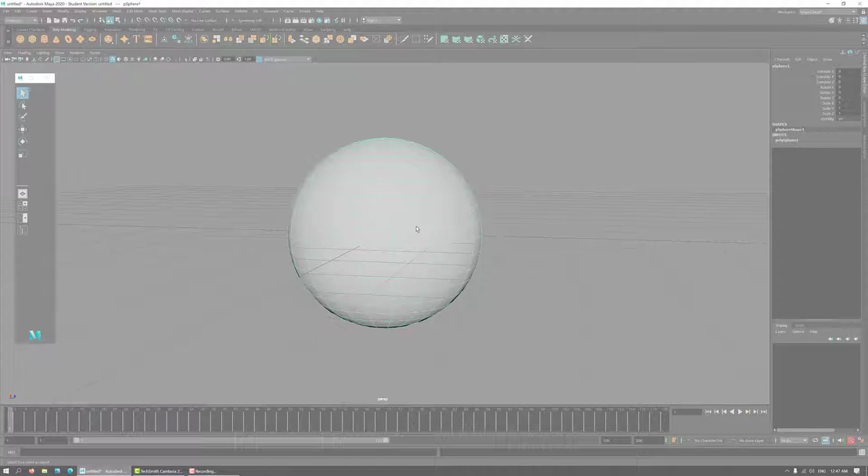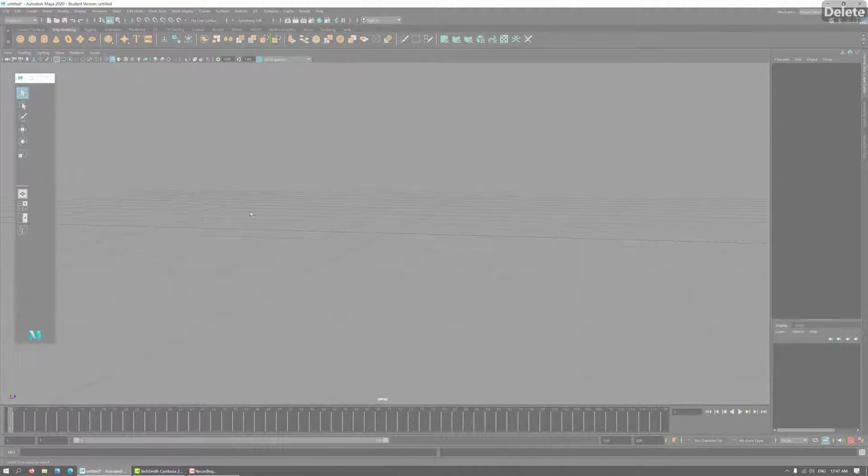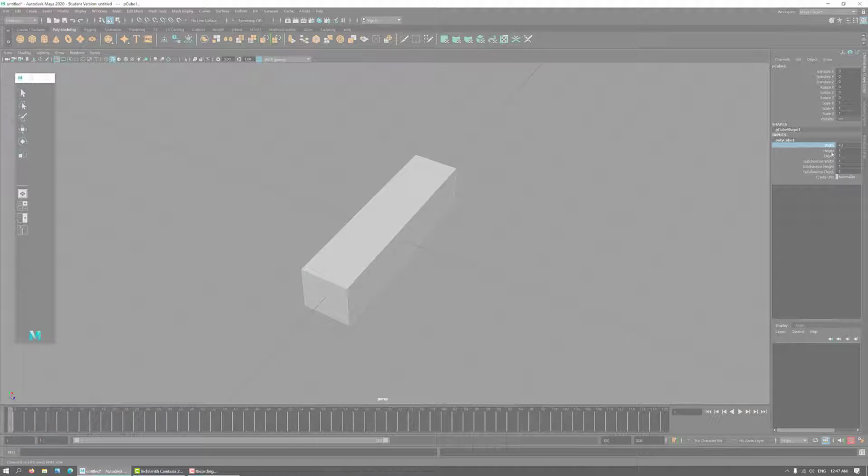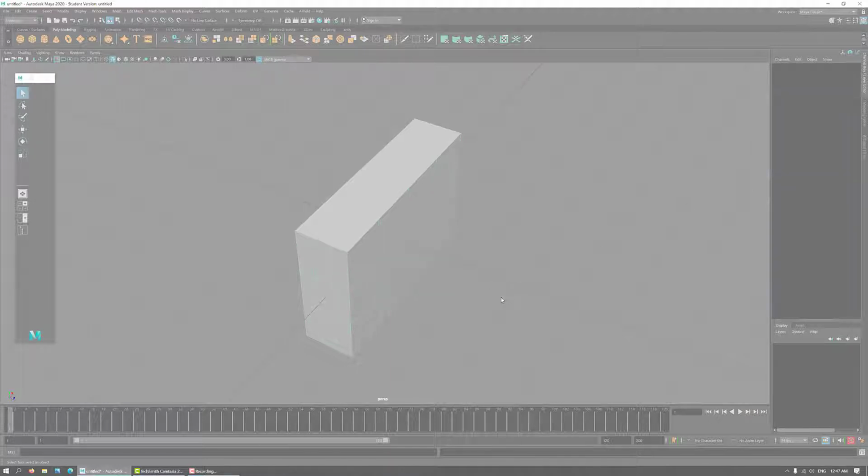Next one is your cube. In a cube it's four-sided, with width, height and depth. You can increase the number of subdivisions. So these are the possible parameters.